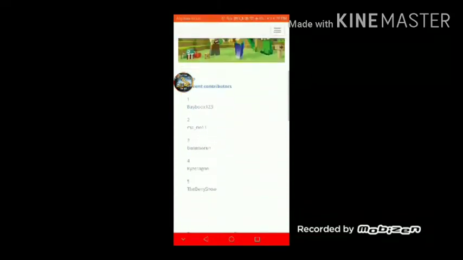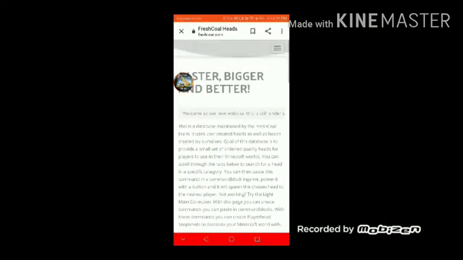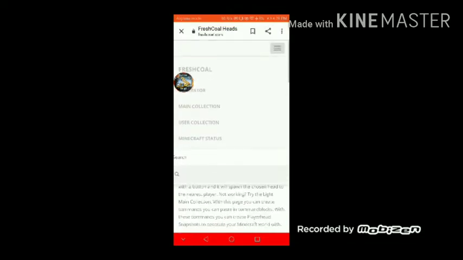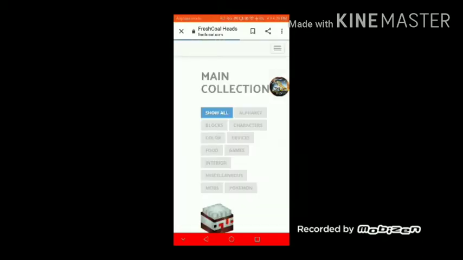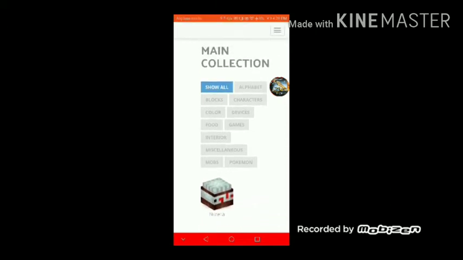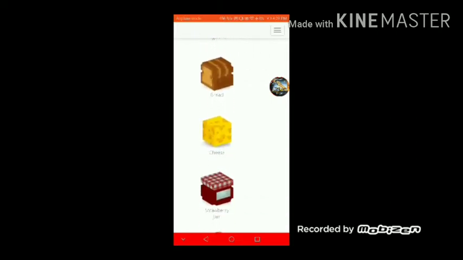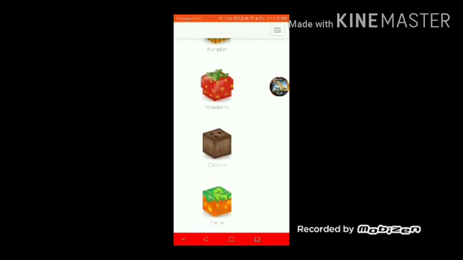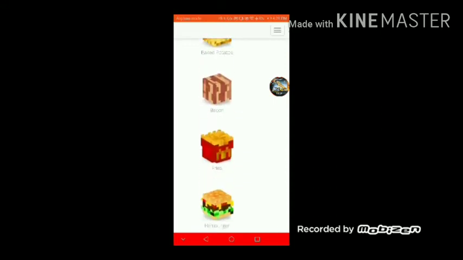So now click these three bars on the right side, these ones, and then click main collection. Then this is the alphabet blocks, characters. This is the head, chocolate, lemon.